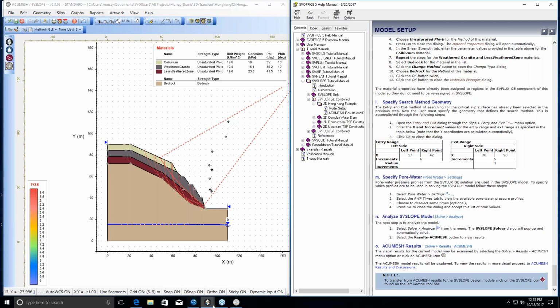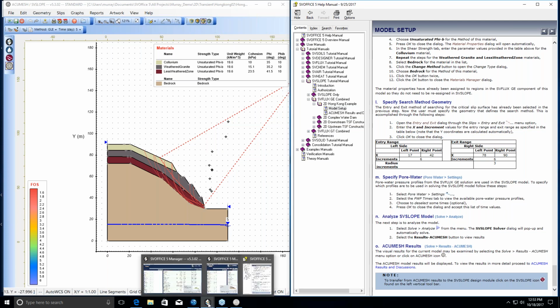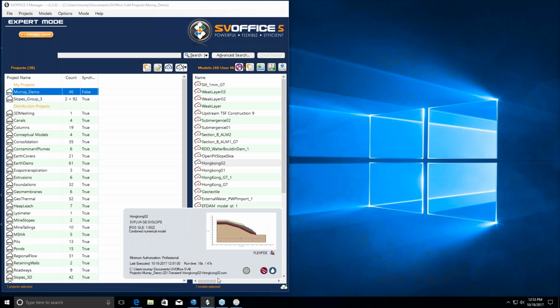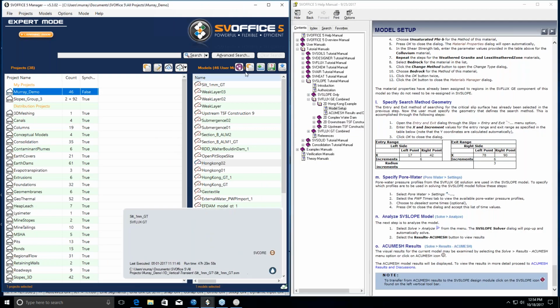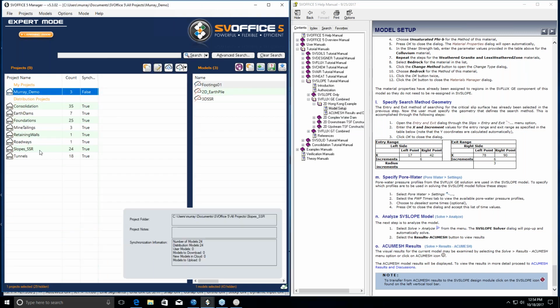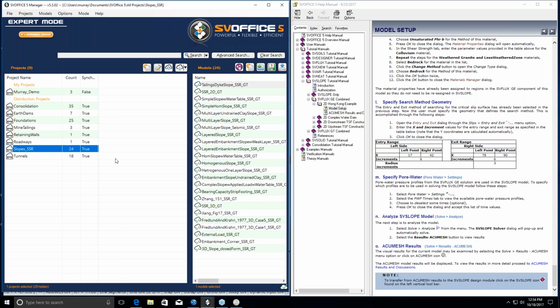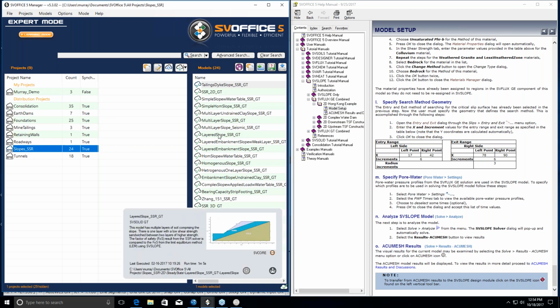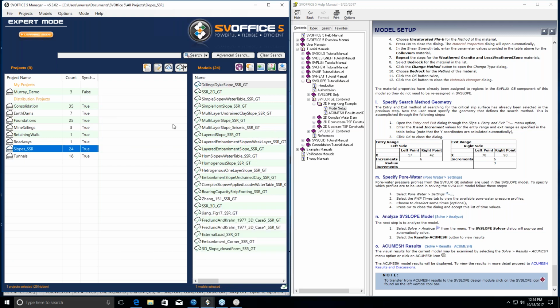If you are interested in that, what you can do, let's see here. If you go into your project manager and we do an advanced search and we pull up SVSLOPE GT models. Here's a bunch of SSR models that you can solve and have a look at, and that gets into finite element slope stability if you want to do that.